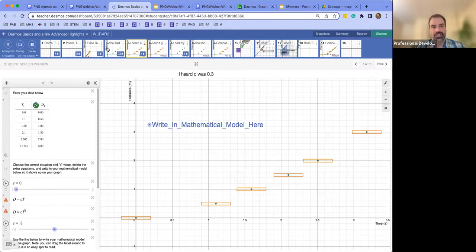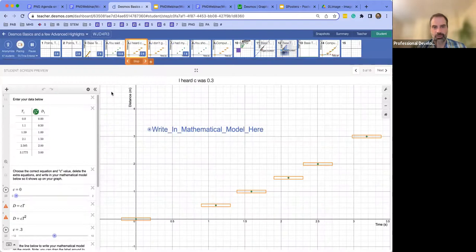All right, here is another one. I don't know if this will be helpful or annoying. I was going to jump everyone here, which shows like a nice tool. If that annoys you, sorry about that. I heard C was 0.3. So they're using their slider, but nothing works.